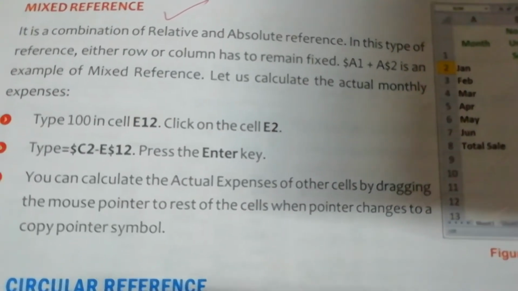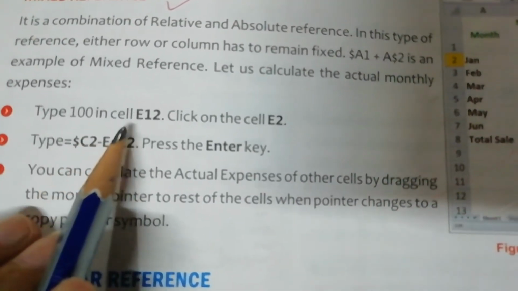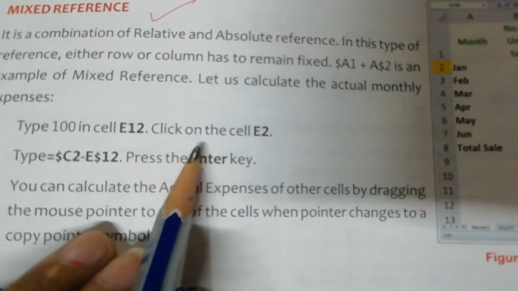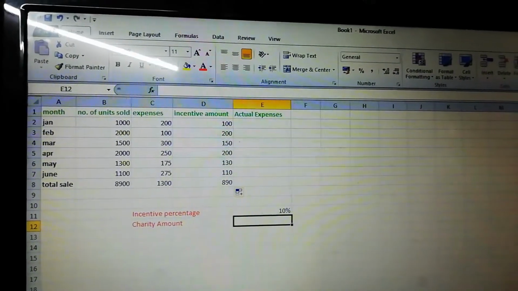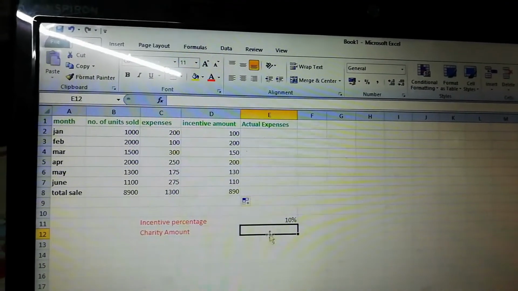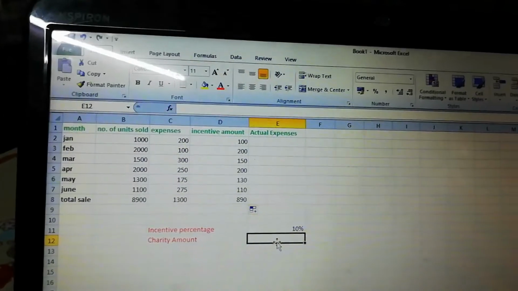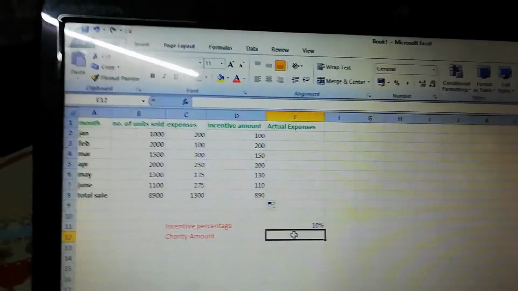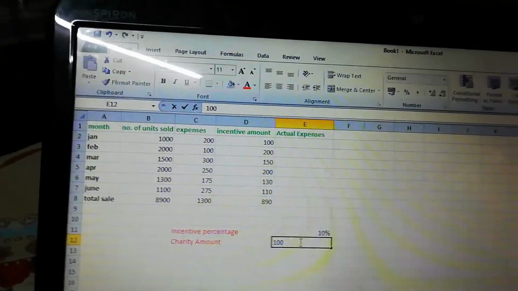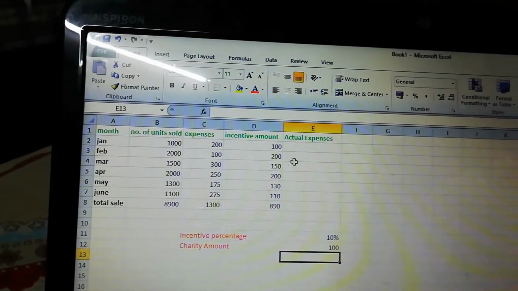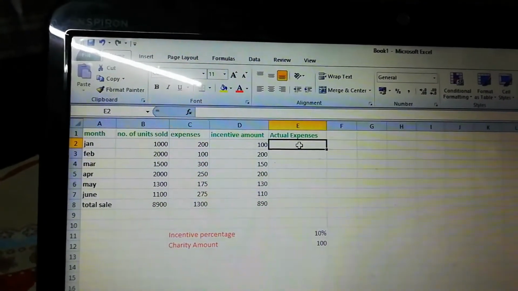Let us calculate the actual monthly expenses. So type 100 in cell E12, click on the cell E2. In the first step you have to type 100 in cell E12. So in E12, this one you have to type 100. And after this just go to cell E2 and write the formula, equal to.